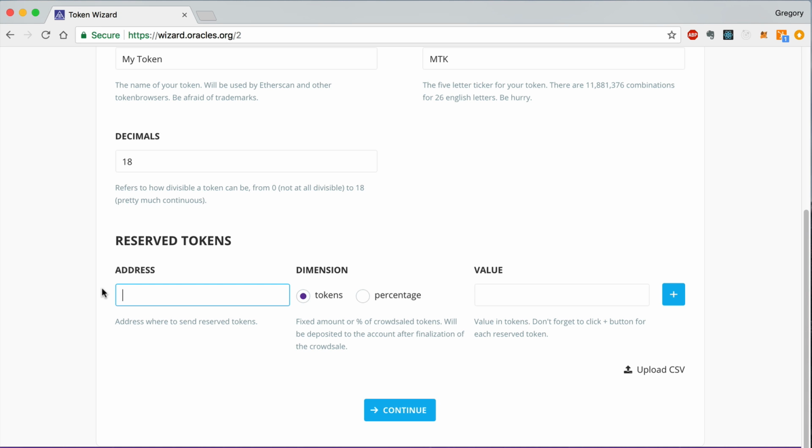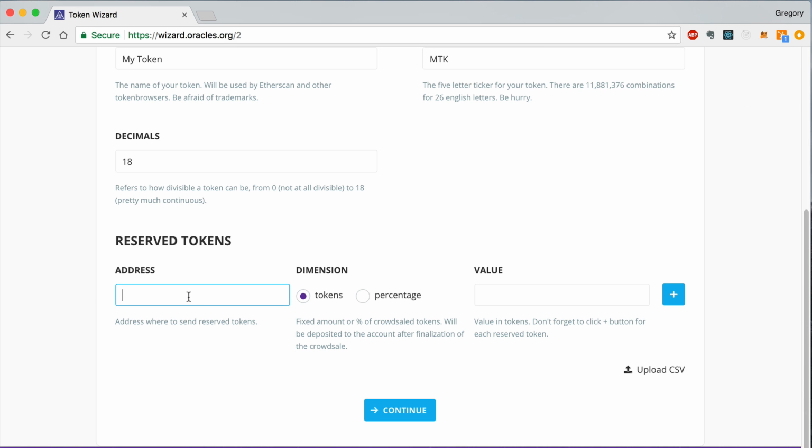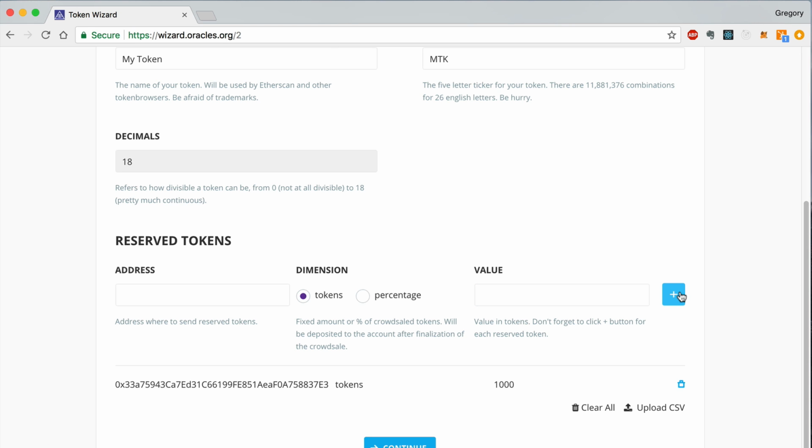Next is the reserved token section. This section allows you to specify a certain amount of tokens that will not be sold in the crowd sale. This can be a fixed amount of tokens or a percentage of the entire sale. In this example, we will reserve a fixed amount of tokens, let's say 1,000, for our company's research and development department. We can do this by selecting an address that we want to reserve the tokens for. I've copied the address from MetaMask and pasted it into this field, and we'll say 1,000 tokens. And we'll click the plus button to add the reserve.